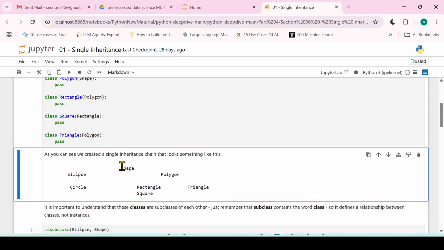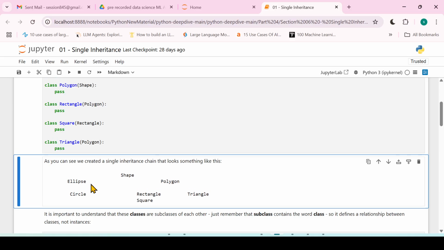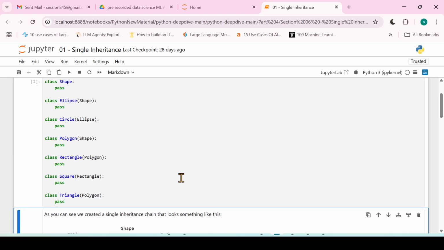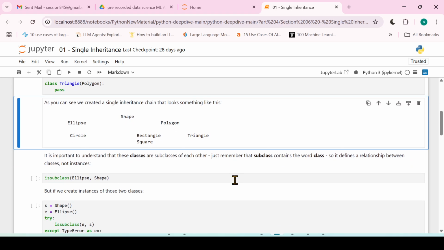So here we can see that first we have the Shape class. From the Shape class we have two classes, Ellipse and Polygon, right? From the Ellipse we have built the Circle class, and from the Polygon we have built the Rectangle, and from the Rectangle we have built the Square. And again, from the Polygon we have another class called Triangle, right? So we have these relationships. Here we can say that Ellipse is a subclass of Shape, and we can also say that Polygon is a subclass of Shape.